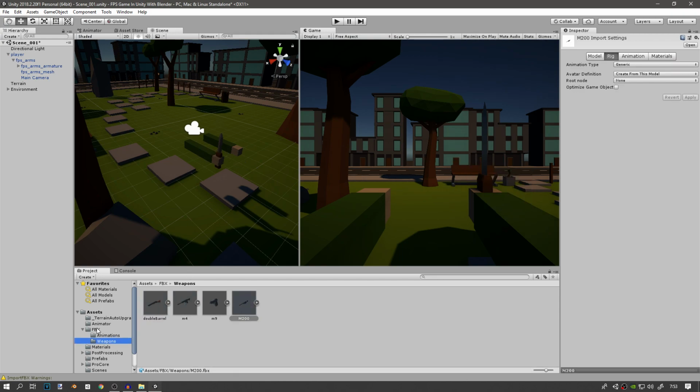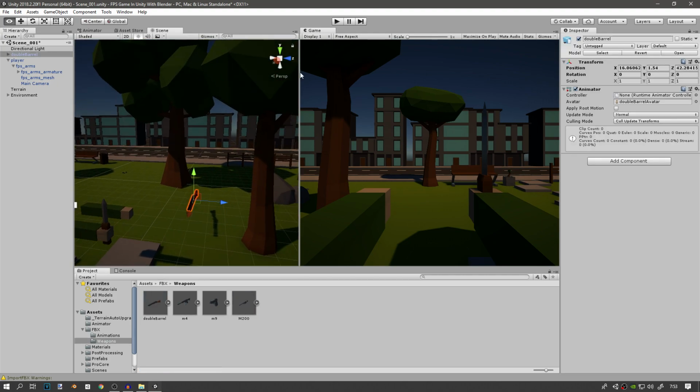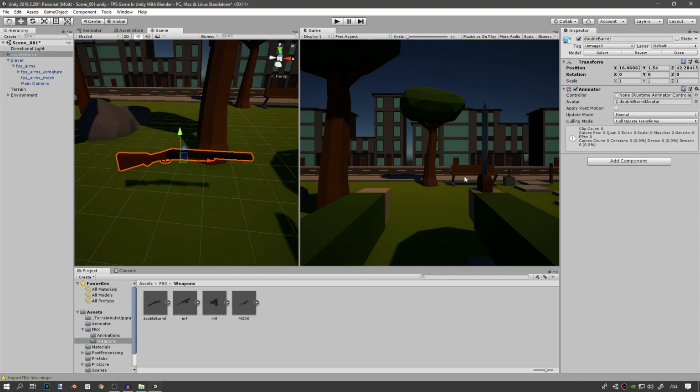I will not import the animations at the moment since I don't think we're going to use them yet. Now I want to just create prefabs from them. So it's basically the same as you did with anything else, with the trees, buildings, everything. Except I don't think we're going to add colliders since we don't need them.